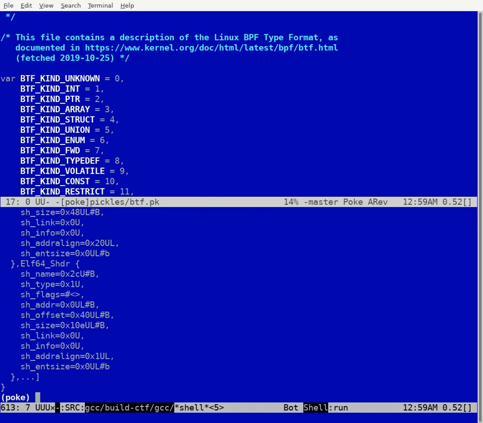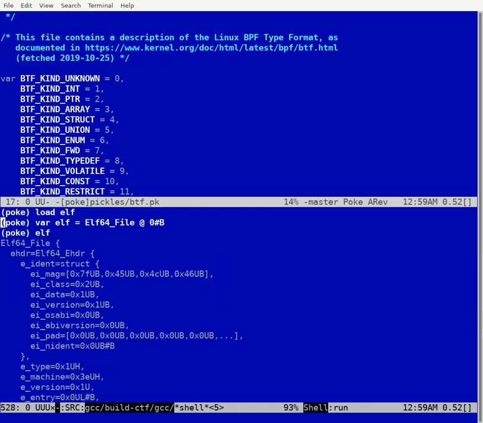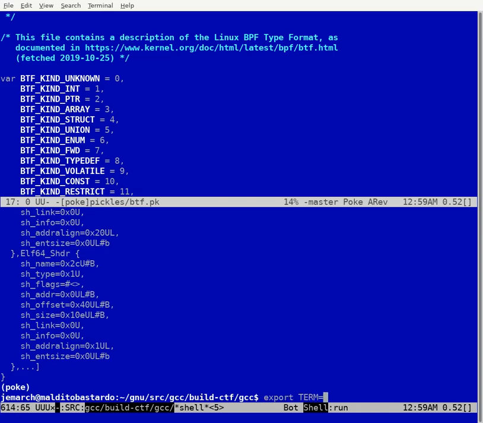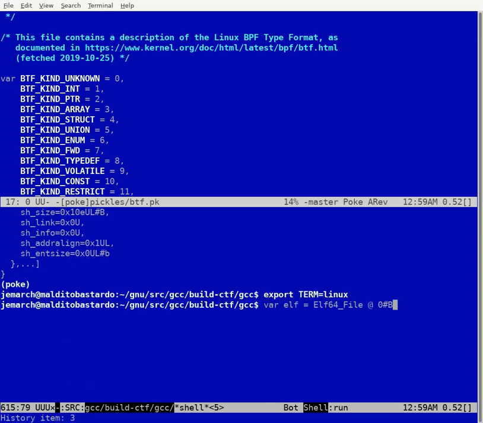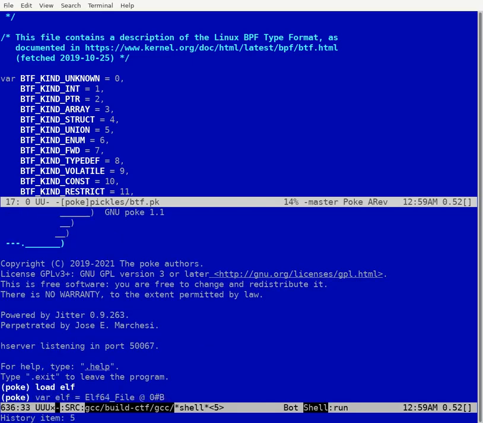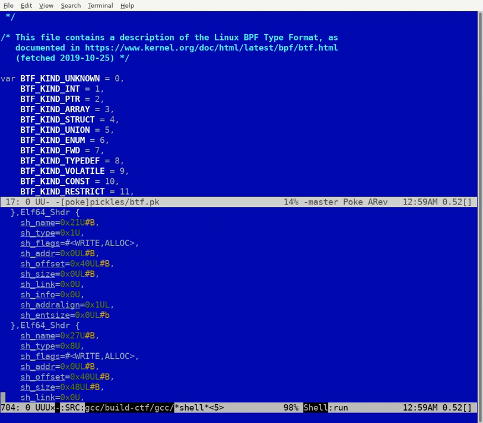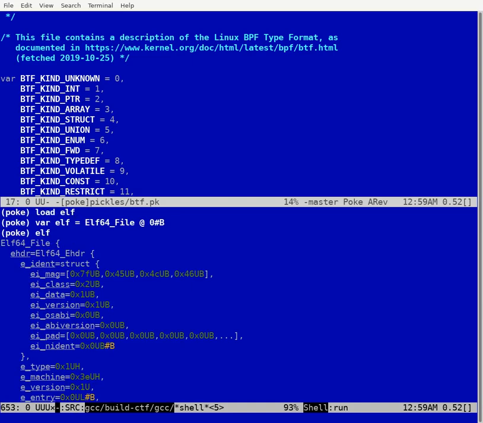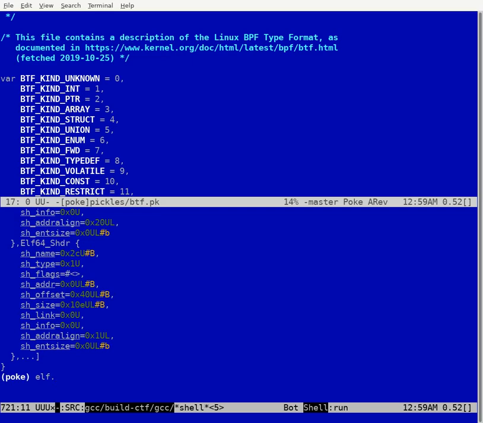So this is a representation of basically the, let's have colors. This is an Emacs terminal, so by default. So let's do it again. Load ELF. We map the ELF file. Yeah, that's much better. So then you get the ELF file, which is another pickle that we will not be seeing today. But this ELF file type, a value of which we just mapped, has a method defined, which is get sections by name.